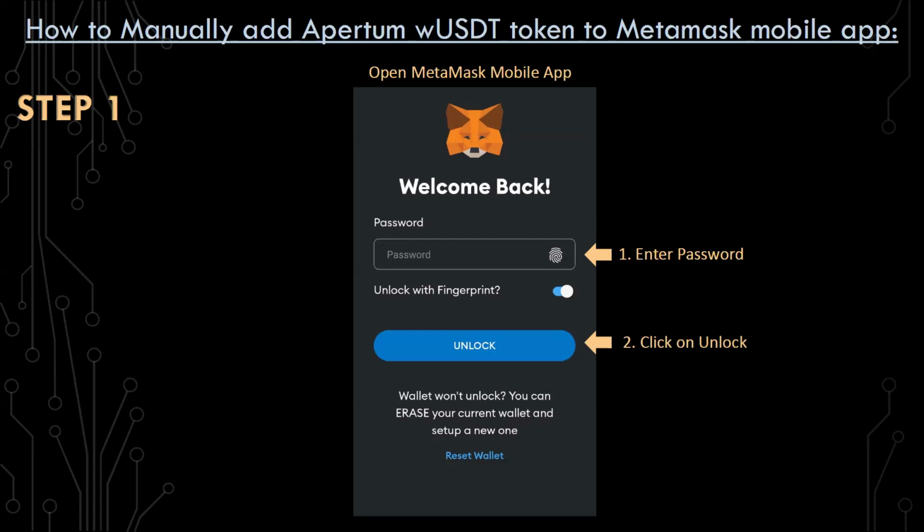Absolutely. And our mission for this deep dive is to explore exactly that. We've got this highly practical document titled How to Manually Add Apertum wUSDT Token to MetaMask Mobile App. Think of it as your essential blueprint for digital asset visibility, guiding you through what many consider a real rite of passage in the crypto world.